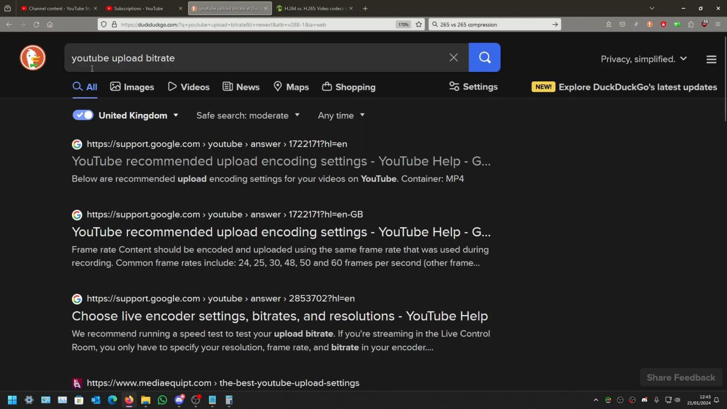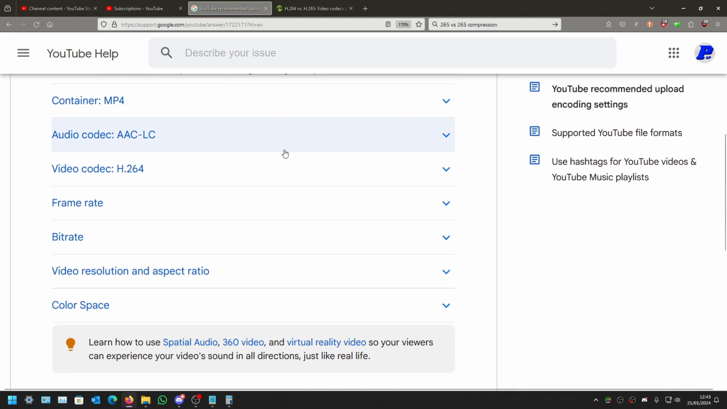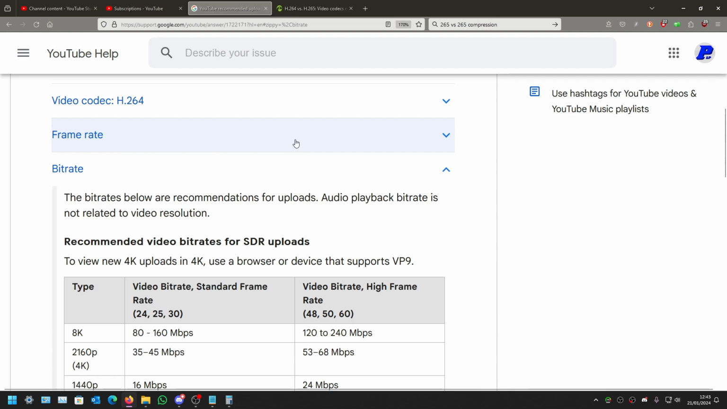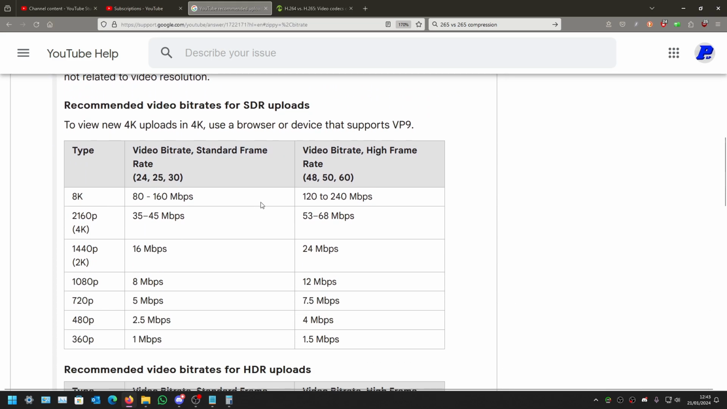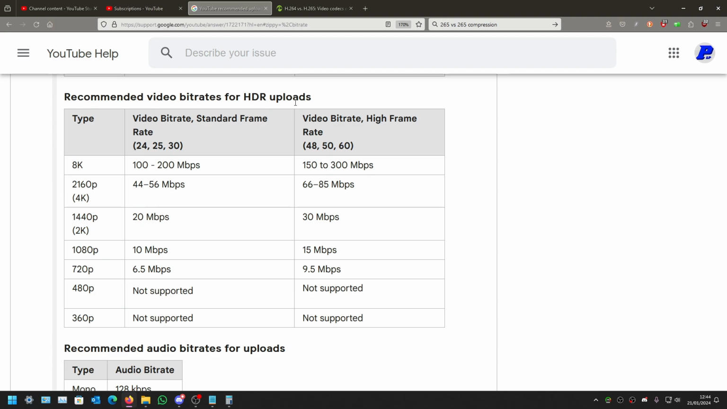So I go into my search engine and I go YouTube upload bitrate. Go there and it basically gives you what they recommend in regards to your video format when you're uploading videos to YouTube. I go to the bitrate. Even though I said this video is not covering HDR, I ignore the SDR upload specification. I use the HDR option because it gives you more room for error in regards to your video production.